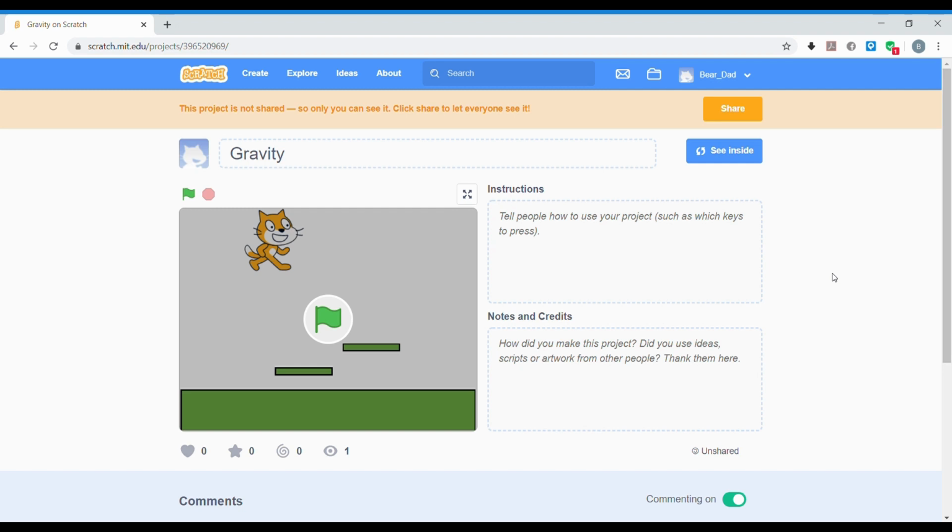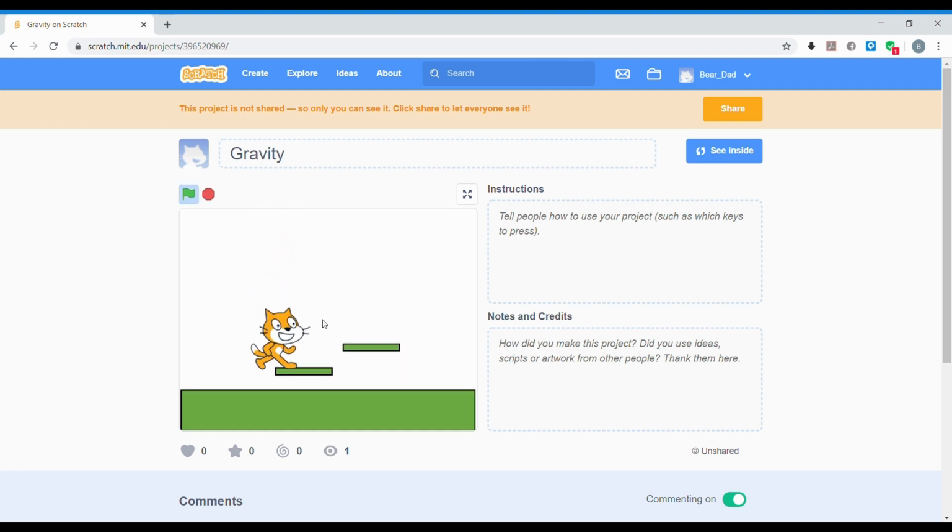Today I will show you some easy way to make gravity. Let's press this. The cat is falling down and it stops when hitting the ground. Now it's walking there and I just jump and it falls down and hit the ground again. Okay, let's make the code.